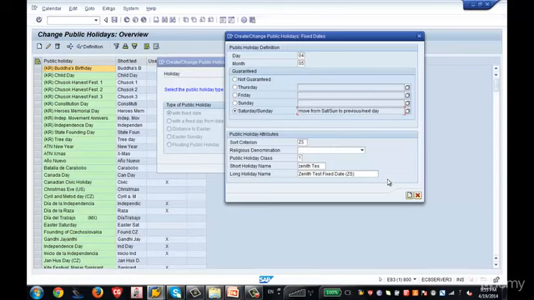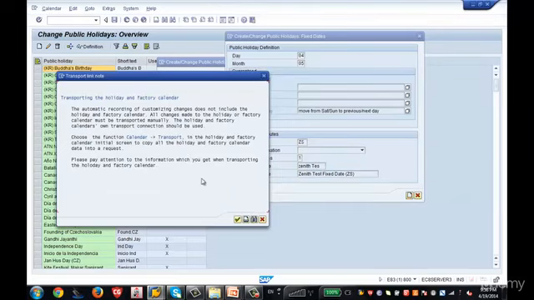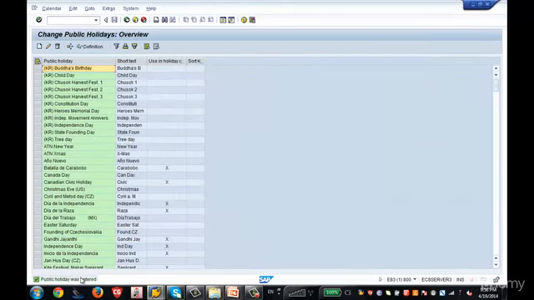So now I am clicking on create because I filled up all the required information here. This is optional. Religious denomination means if the holiday is a religious festival, then you can use this field. Now after completing all these entries, click on this create button here. When I click on create here, this information will come up. Just hit enter. Now your holiday has been created.